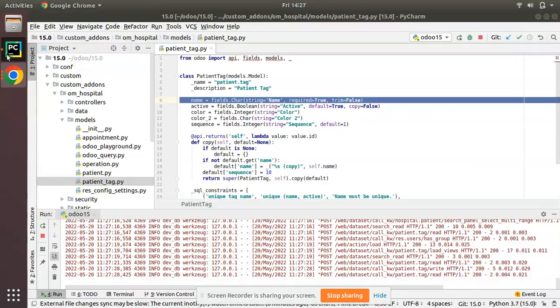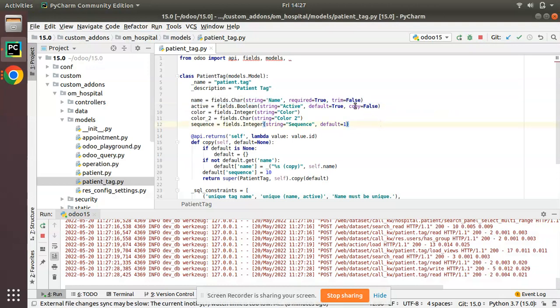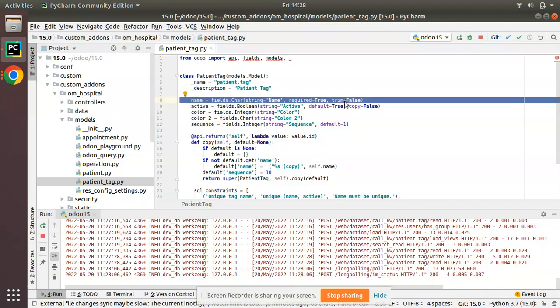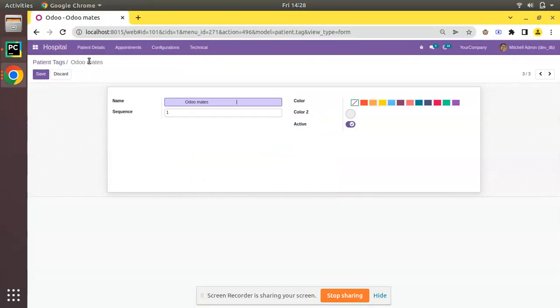So this is the working of the trim attribute in Odoo. By default the trim attribute is set as true. If you enter some space before or after, once you save, it will work when you create, as well as when you write or update existing data. It will remove the extra space before and after the entered value. In order to stop that, we can simply set trim equal to false along with the field definition.